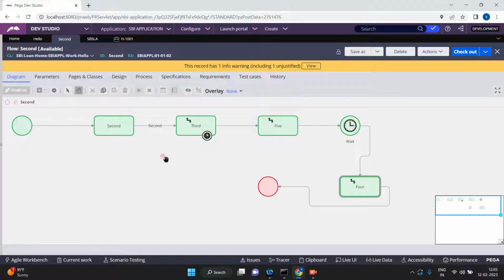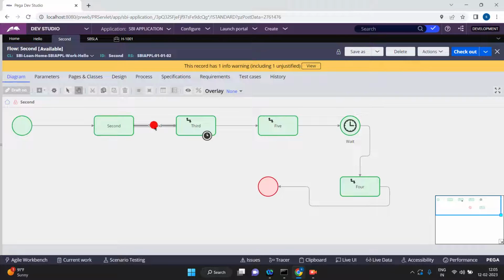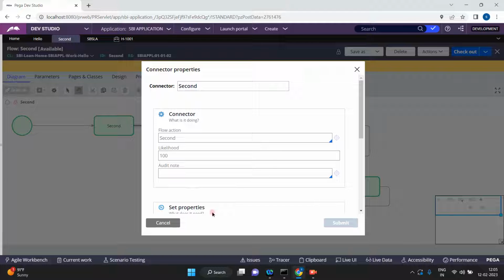Let me open the process. This is the process, which is a standard flow. Here the second assignment is routed to the current operator, and there is no SLA defined on that. By the way, I did not configure any flow actions, just for testing purposes.